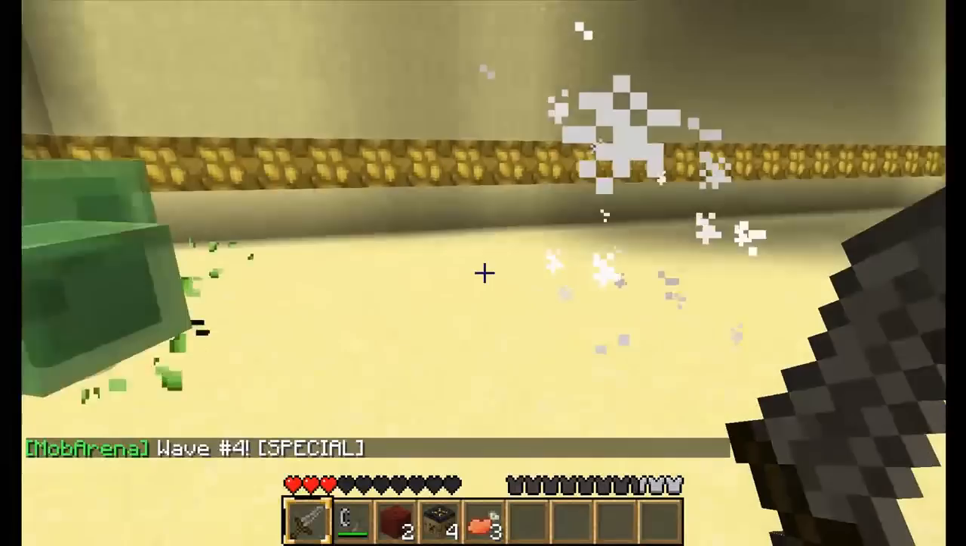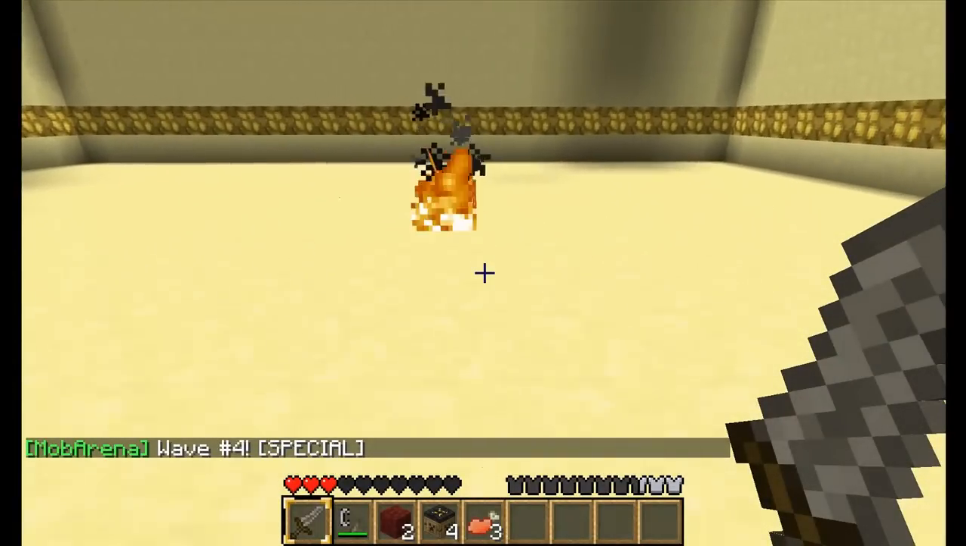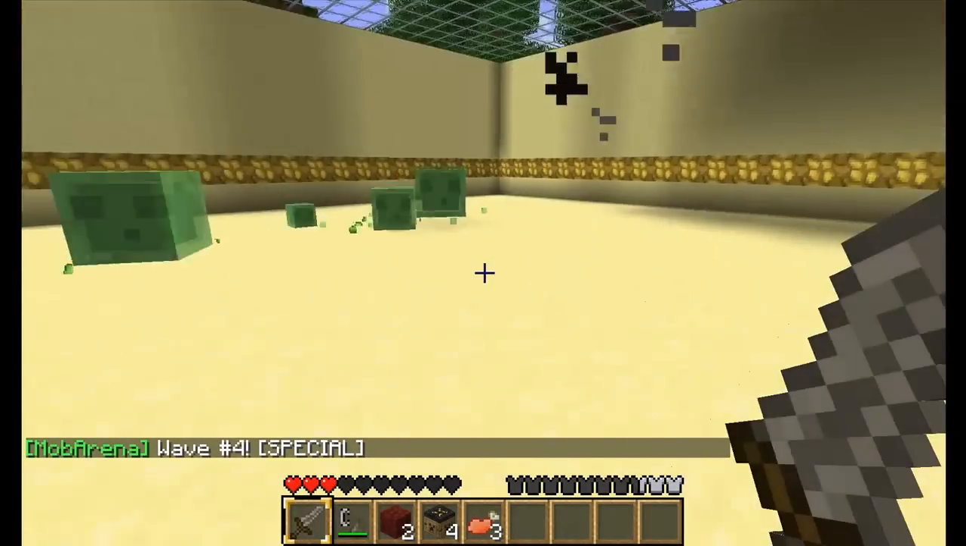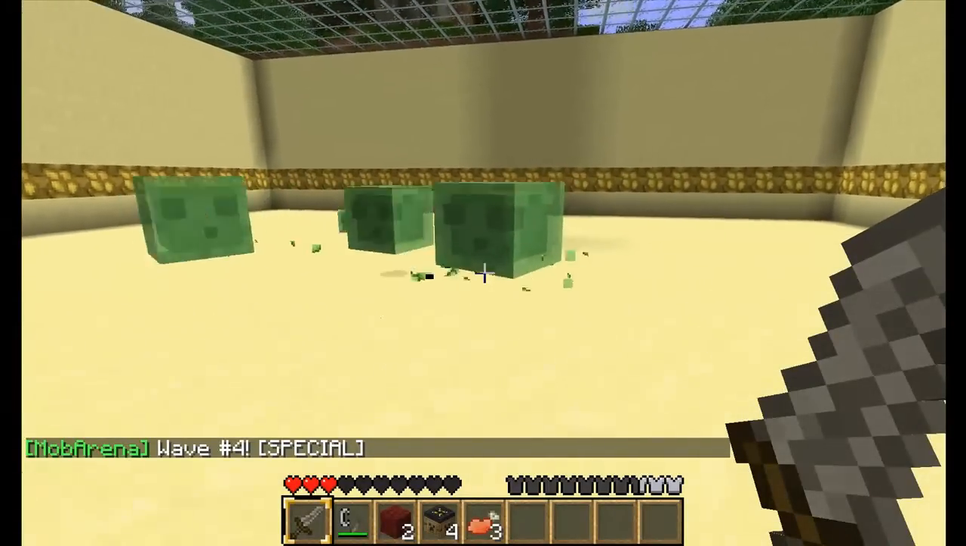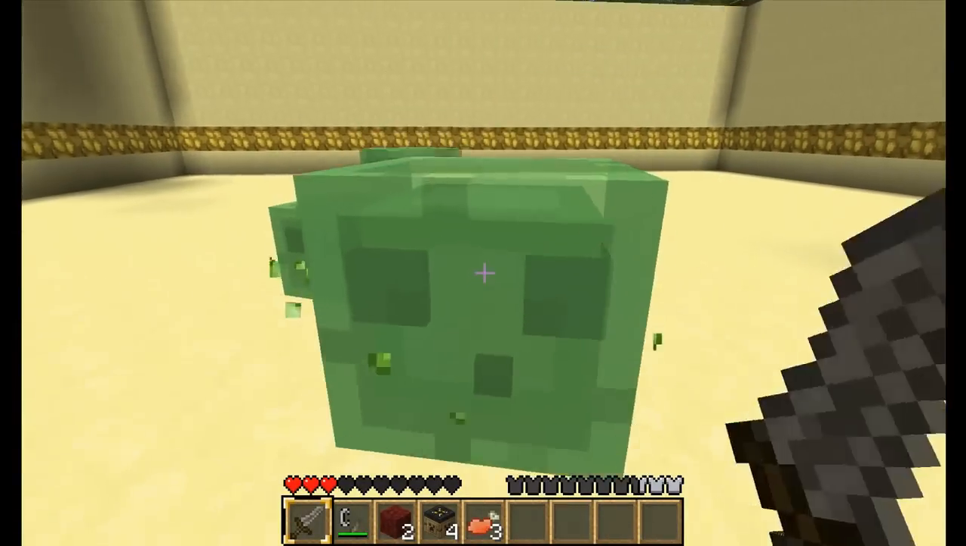And I've got a special wave. As you can see, we've got slimes as a special wave because we defined them in the config as a special mob. So this is going to be fun.